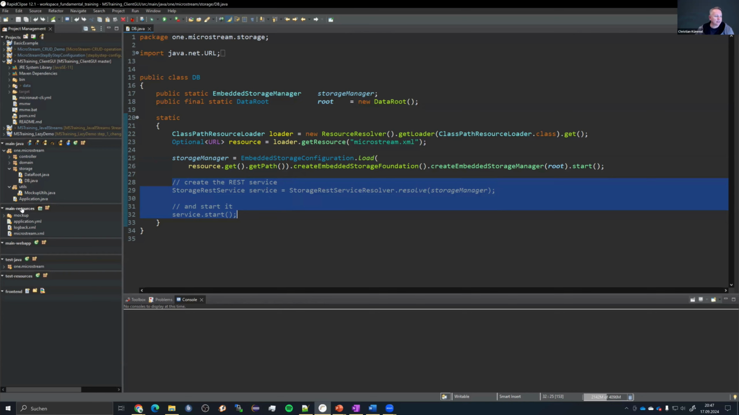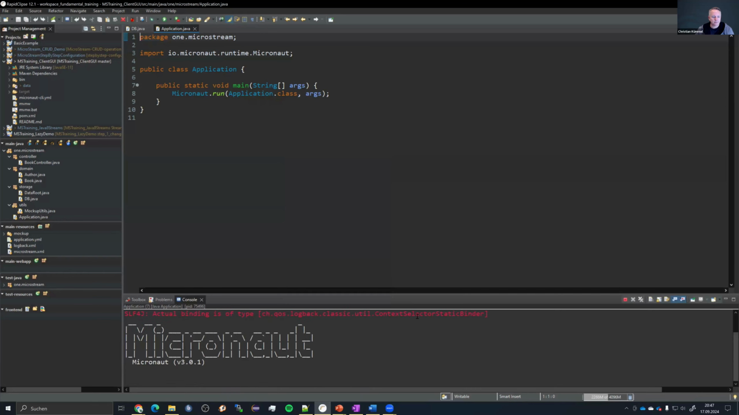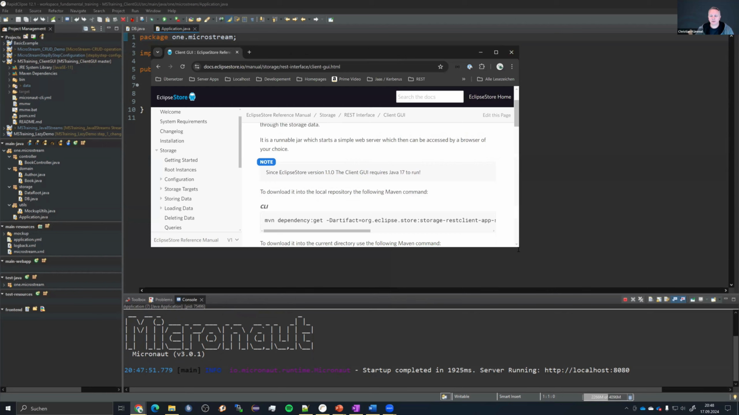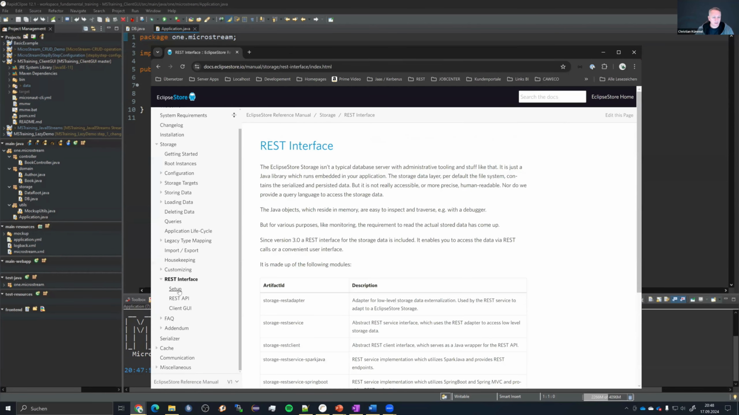And after that, let's start this application. So give me just a second. So application, run as Java application. So now I also have to read how to access it, the client UI. Okay, when we now go to the documentation, you will find the REST interface here. This is how to set it up.